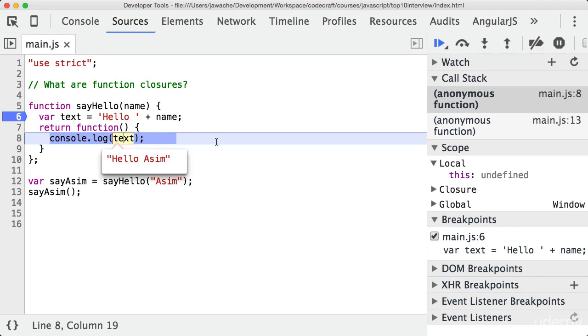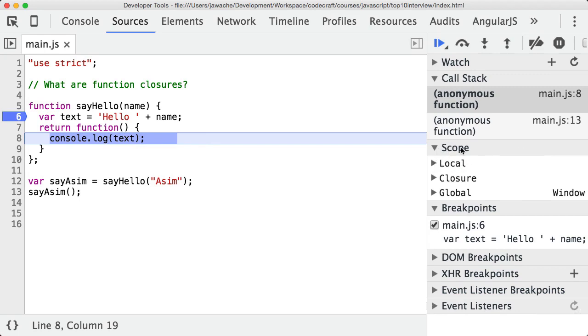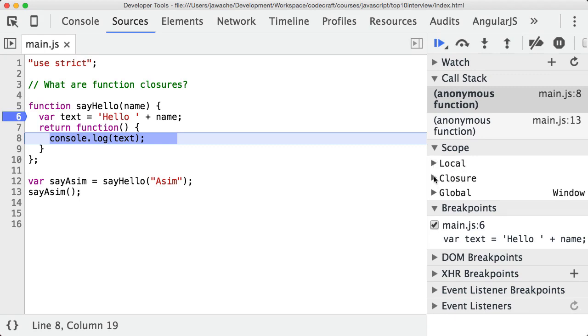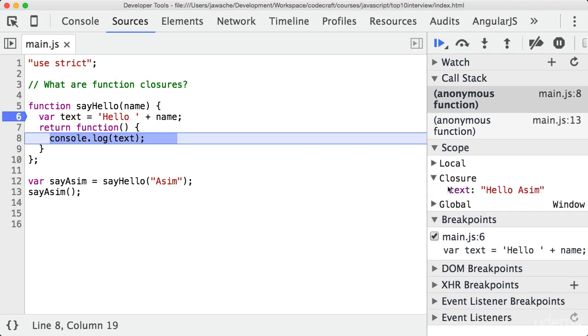And we can see this actually right now from the right hand side. So on the right hand side, if we look at the scope section here, you can see it's got some local variables, which is a special variable called this, which we haven't gone through before in any of our lectures. But additionally, we have this thing called a closure. So here the closure is text.